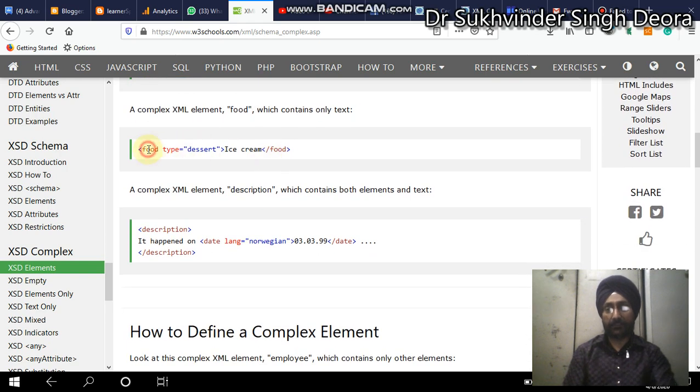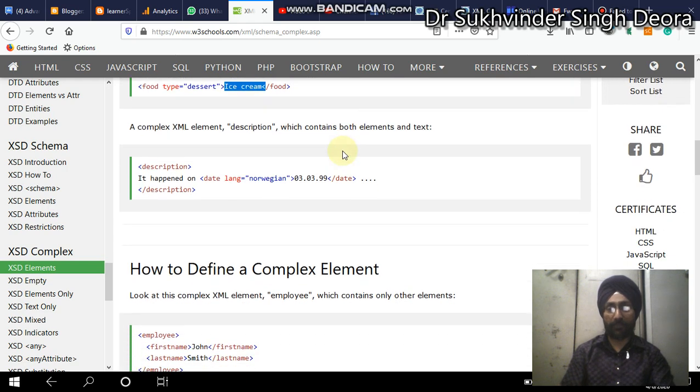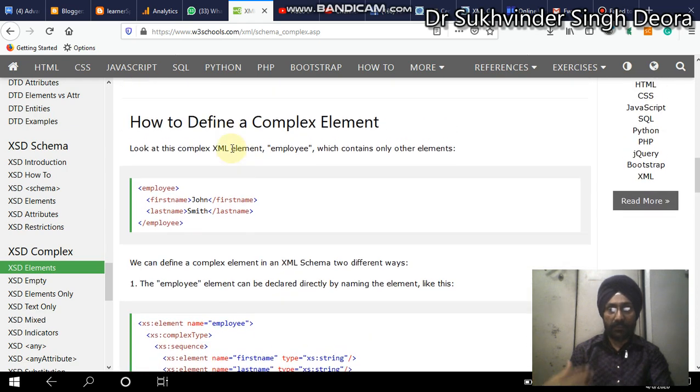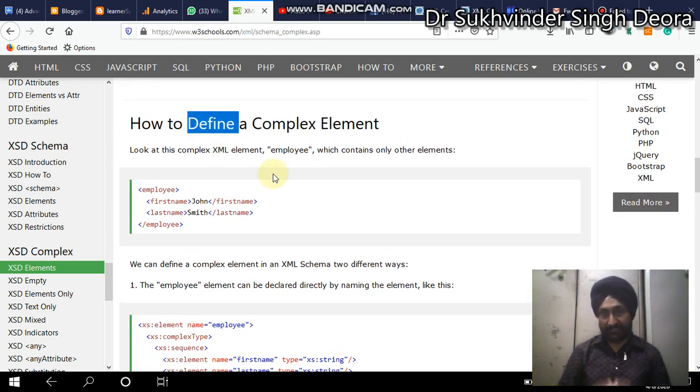Next example is this particular element food, which contains the attribute as well as some text, both of them together. Therefore, it is a complex element. And lastly, there is a complex element description, which contains both an element, that is the date element, as well as text. So both these things have been combined together to form the text of description. So all these are examples of complex elements.